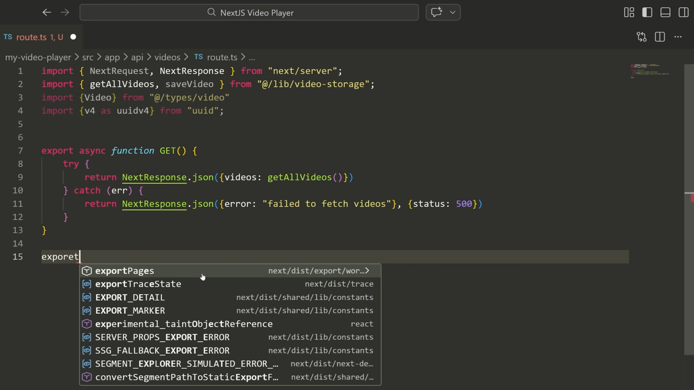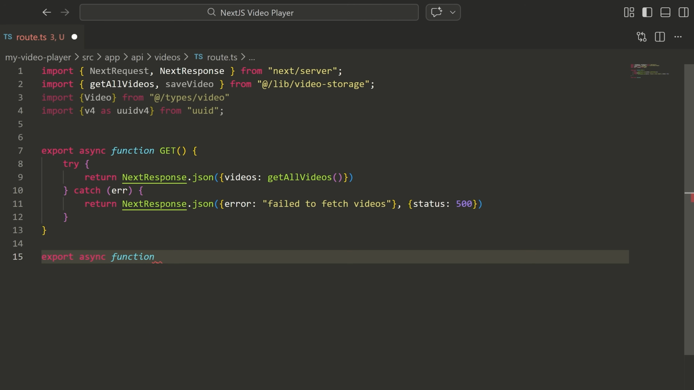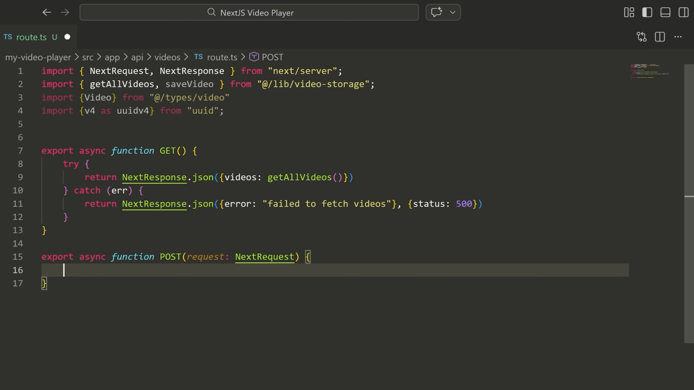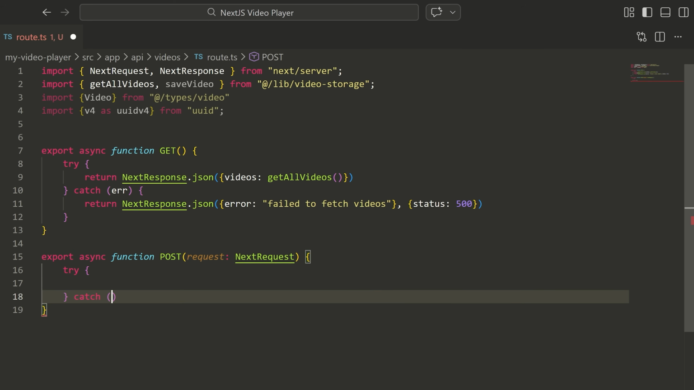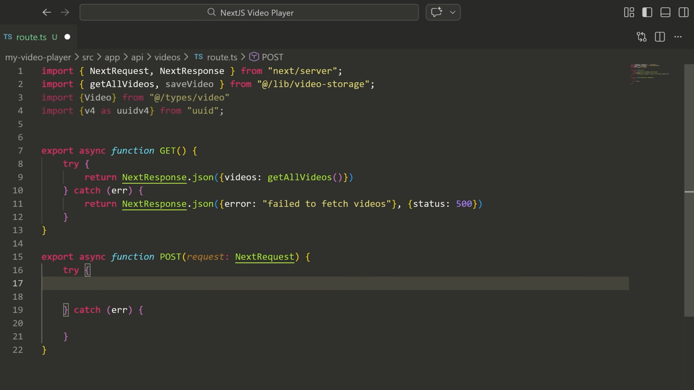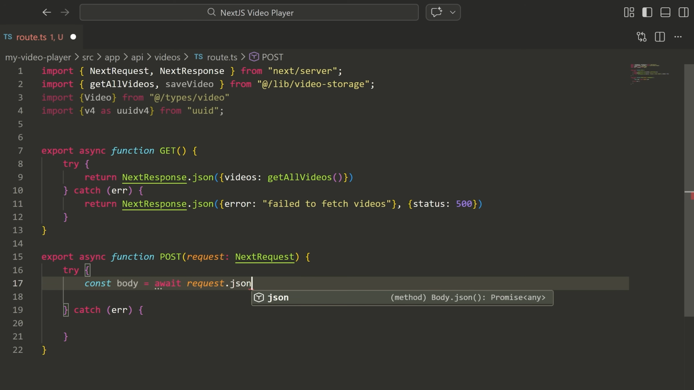Then we're going to have another one, and we're going to say export async function, and this is going to be POST. Now what we're going to take in here is a request, which is going to be the NextRequest. So let's put it like that. And we will say try, and we're going to try to save the video. And let's just have a catch down here as well on the error. Okay, so for the try, what we're going to do is say const body is equal to await request.json, like that. So wait till we get the JSON data.